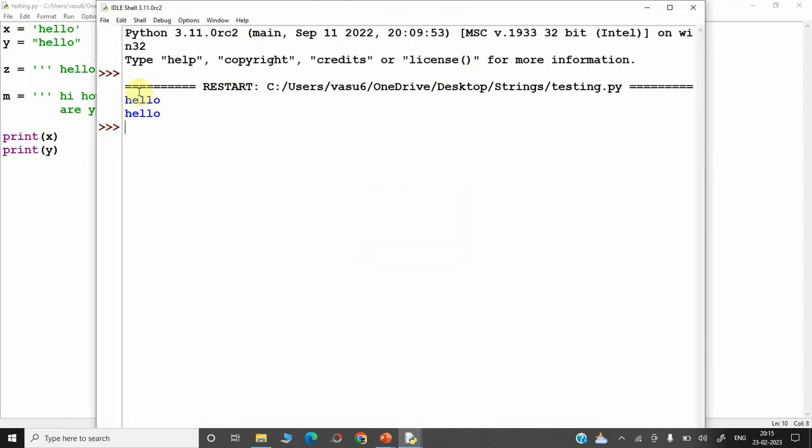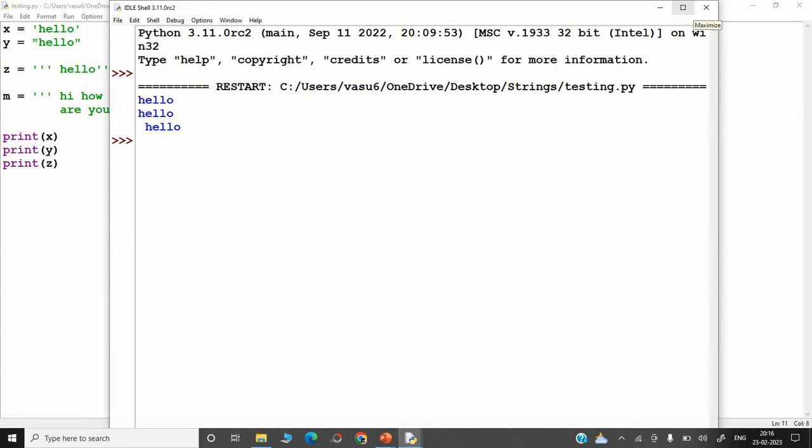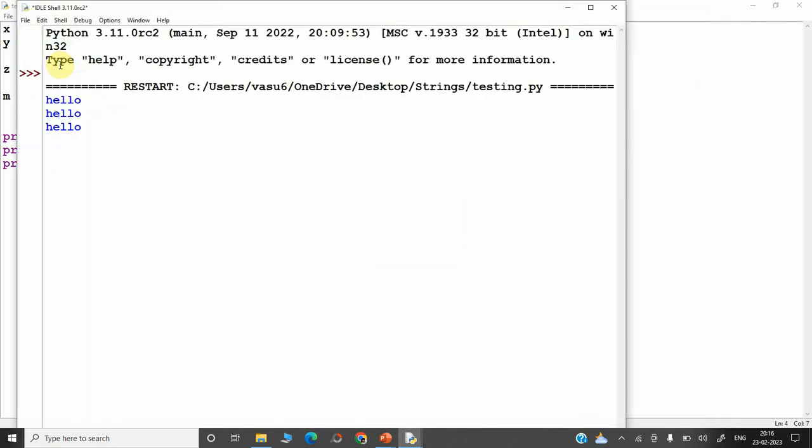See this one, both the hellos look similar, meaning the interpreter takes both strings as the same. Now if I want to print the third string also, print z. Let us see. Here I have given a little bit of space by my mistake, so let me remove it, then all three will be treated the same. Now run and check. If you carefully observe, whether you declare the string in single quotes, double quotes or triple quotes, all three are treated the same, nothing is treated as different.